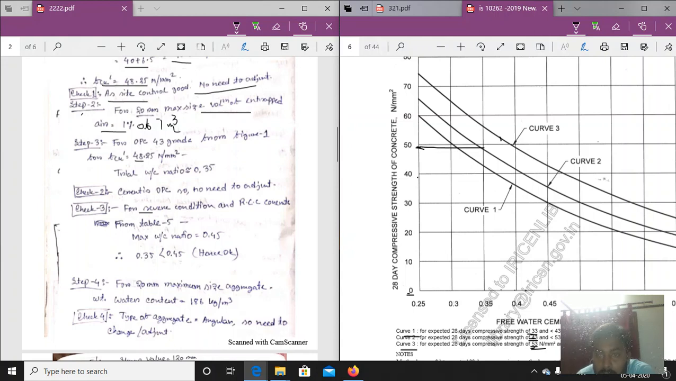If we draw a straight line like that, it is intersecting at that value, near about 0.35. So this value is to be taken. As it is intersecting near about 0.35, we are taking the trial water cement ratio to be 0.35. So this will be our trial water cement ratio. Okay, sorry, one second.